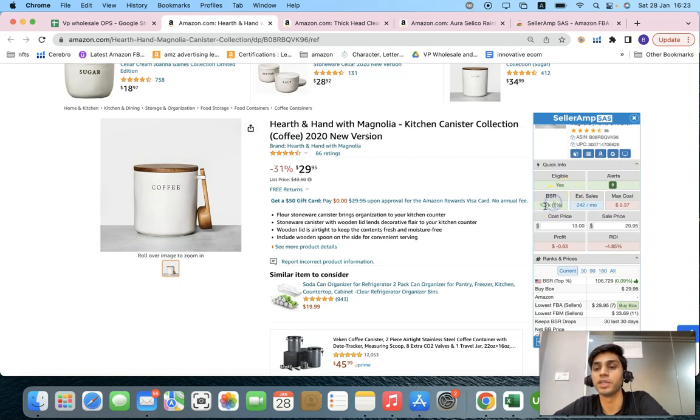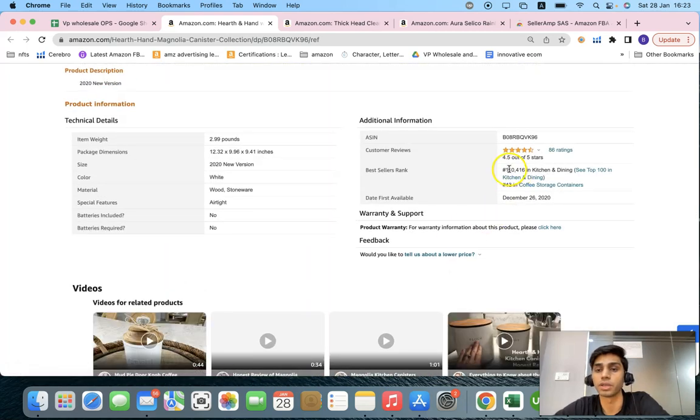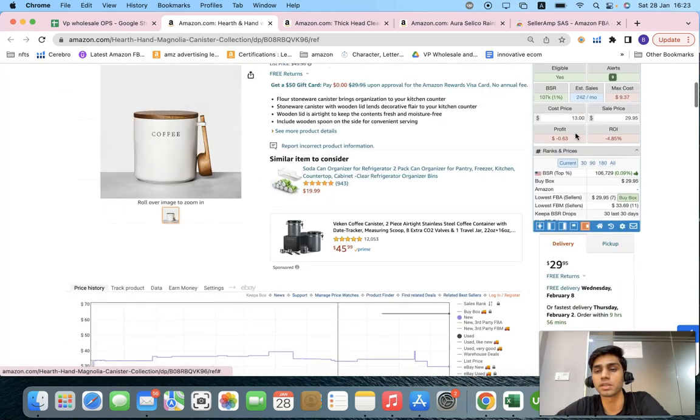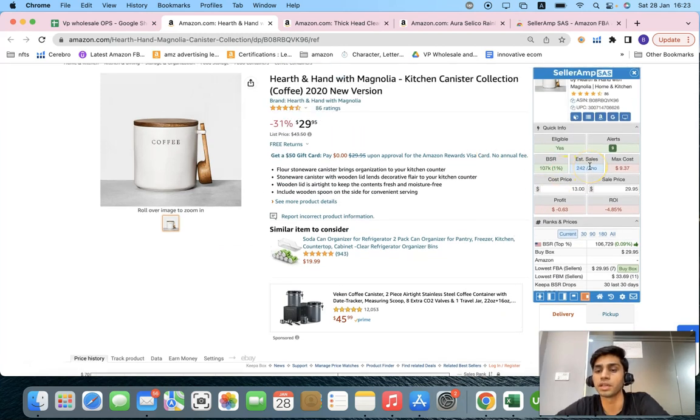And then comes the BSR, it's like 107,000. We can also confirm it by going in here. Okay, it's 110k. That means there's a very slight variation. Moreover, the estimated sales are 242 per month. I do not completely rely on this sales data because I also try to use Helium 10 or Jungle Scout, and then I calculate an average. But okay, this is the sales which are coming in. This is the max cost which I can get. That will be the break-even cost, or the cost.